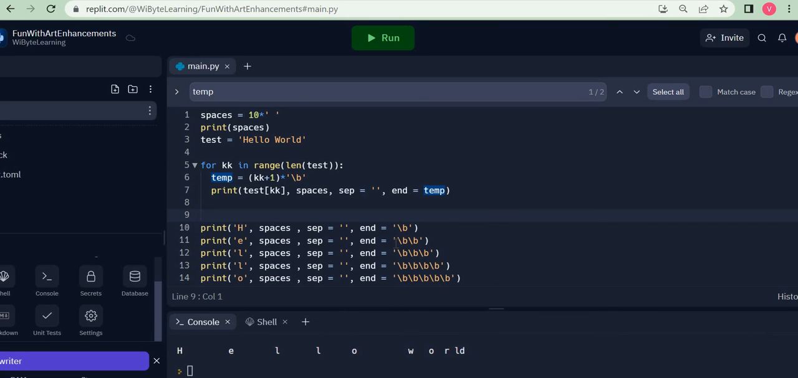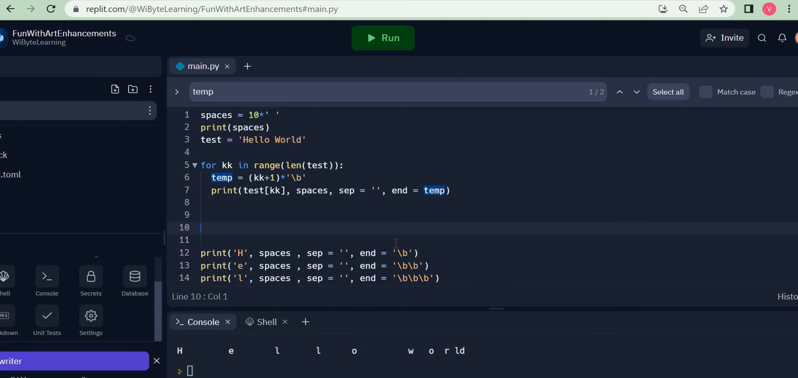Because remember, I was printing spaces and then I was taking one away, then I was taking two away. As this loop runs, it's going to be one backspace, two backspaces, three backspaces, and so on and so forth. And eventually, I'm going to be done with this. So I'm just going to put a break over here, and let's see how this looks.